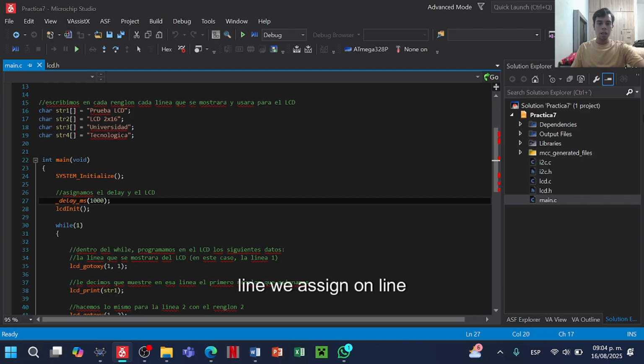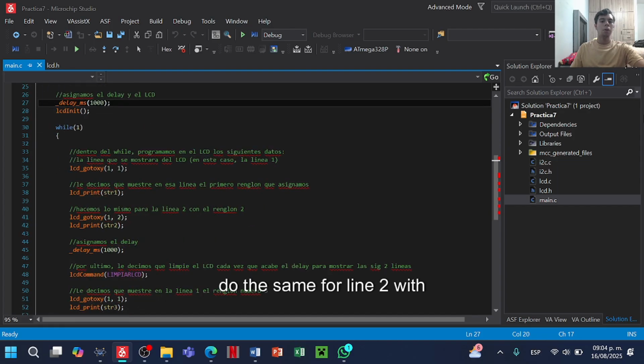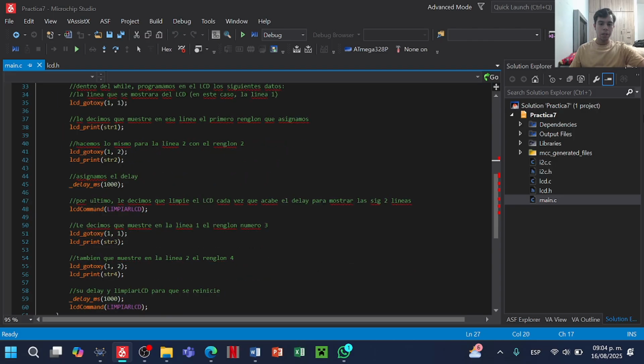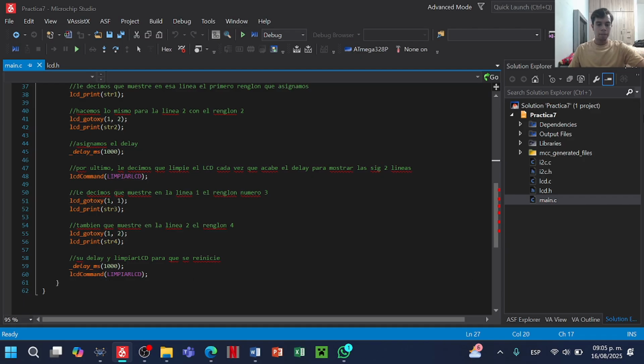This line we assign on line, this one here. We do the same for line 2 with line 2 and assign the delay. Finally, we tell it to clear the LCD. We repeat the same for the other two lines and the other two sentences, including the delays and the clear LCD. We generate the code and go to Proteus.